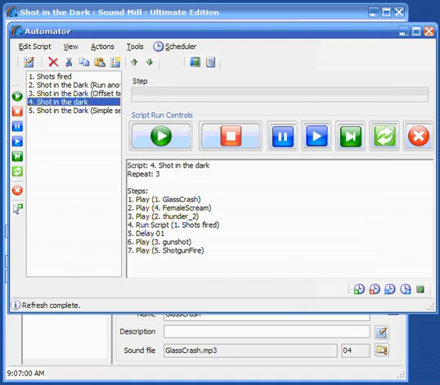And that concludes the simple automation demo. Be sure to check out some of the other Automator demos that we've created to show some of the other features like the scheduler.